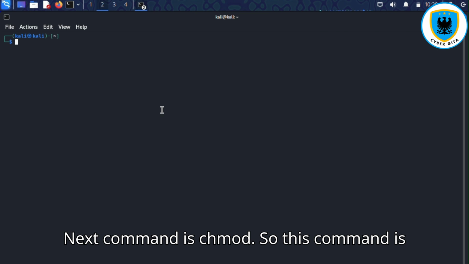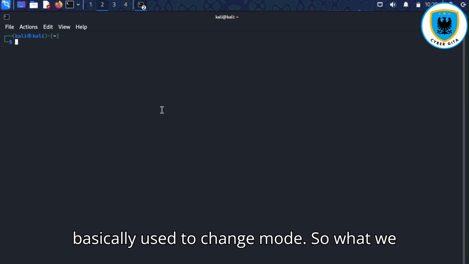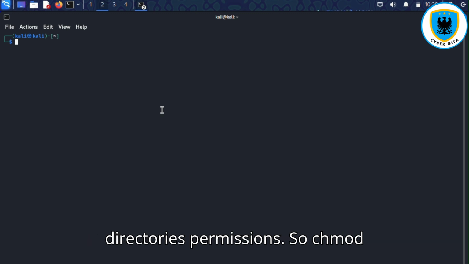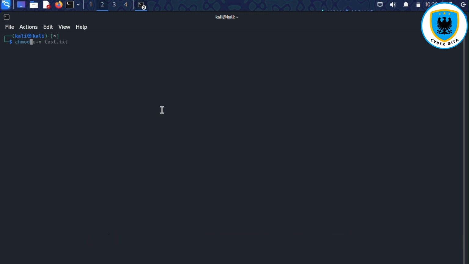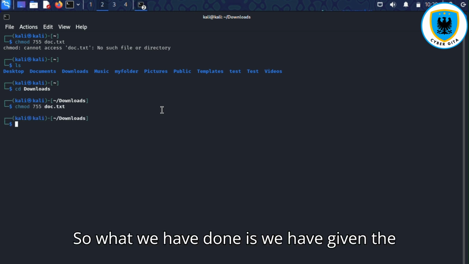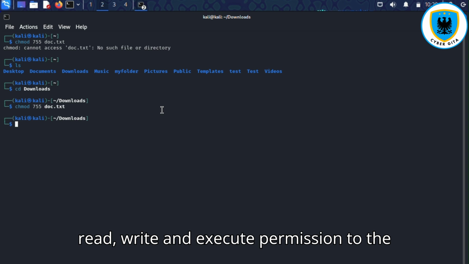Next command is chmod. This command is basically used to change mode. So what we can do here is change the file or directory permissions. chmod 755 doc.txt. Okay. So what we have done is we have given the read, write, and execute permission to the owner.